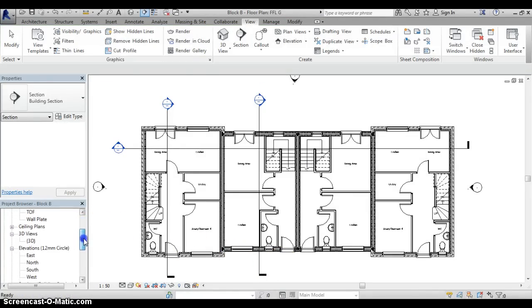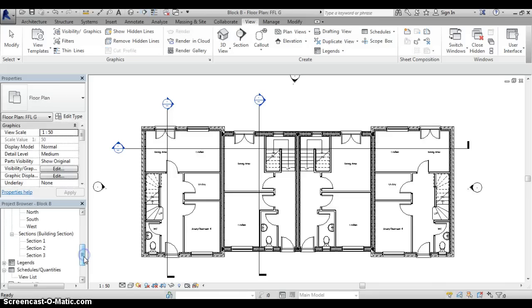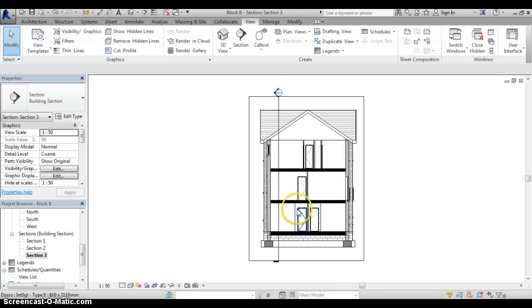If I now go across to the project browser, under sections you'll see that a third section has been added. If I double click on that, you can see exactly where that section falls, and you can see what it looks like. So it's just another view of exactly the same model. It's not something that's been produced separately.